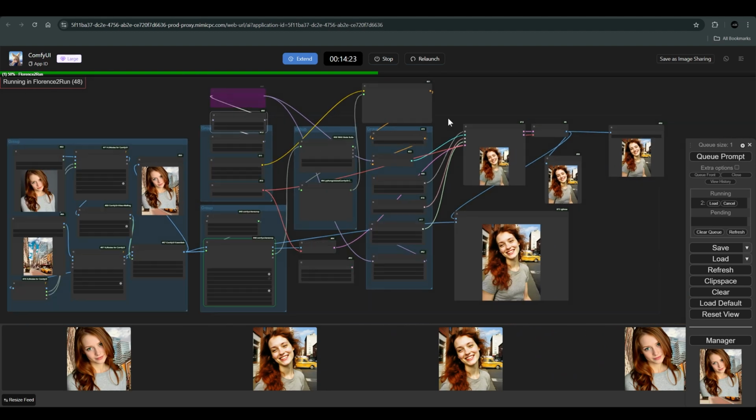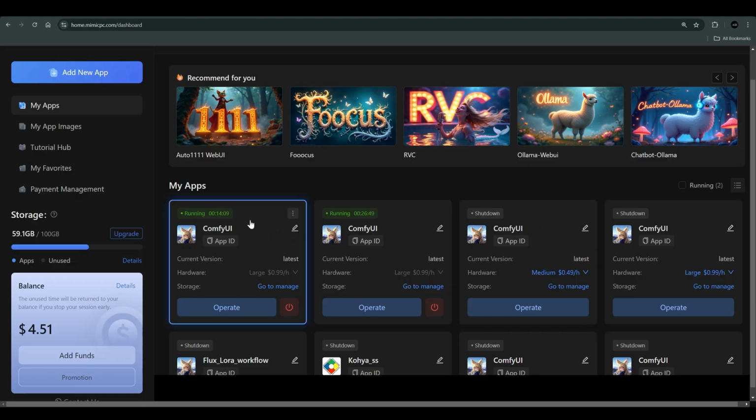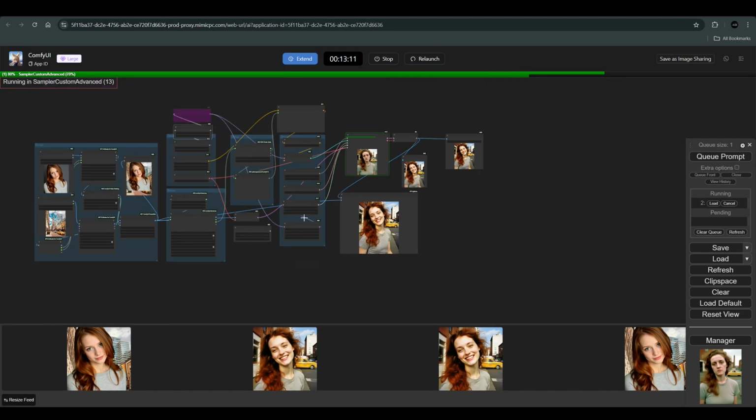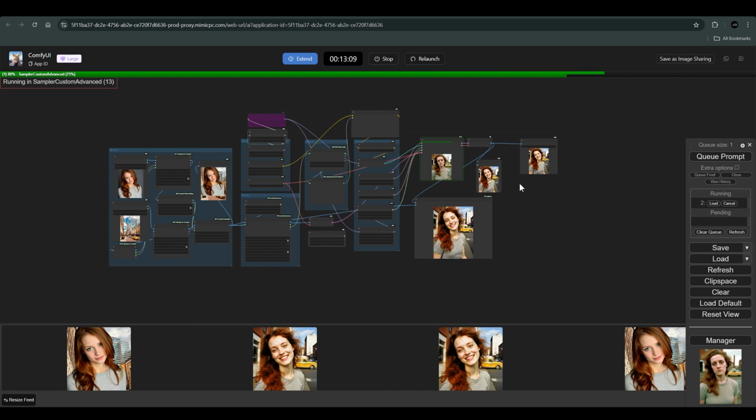In the MimicPC interface, you can follow the running workflow. In this case, there are two workflows running at the same time, and each of them can be stopped or continued. It is very convenient when working on several projects at the same time, which significantly shortens the work time compared to working on a single computer with one GPU. Now we see that the picture is already starting to form.